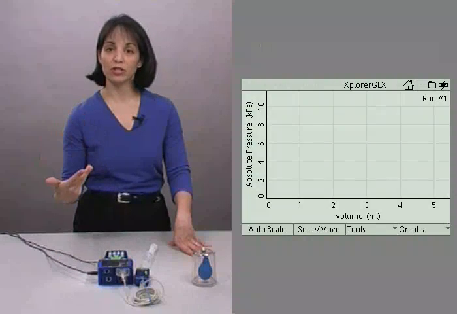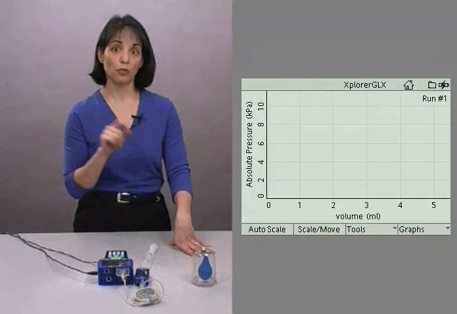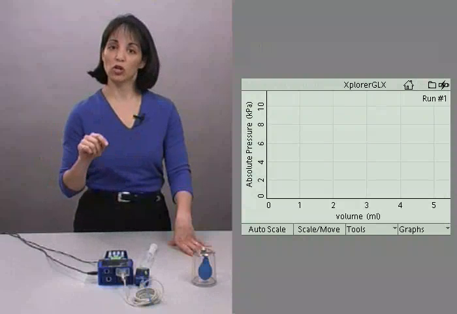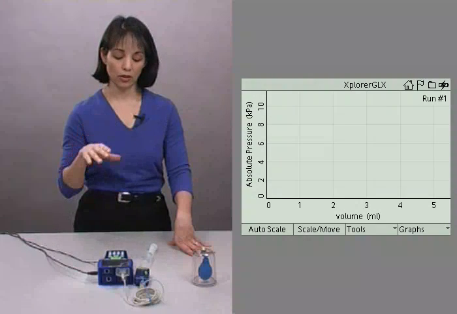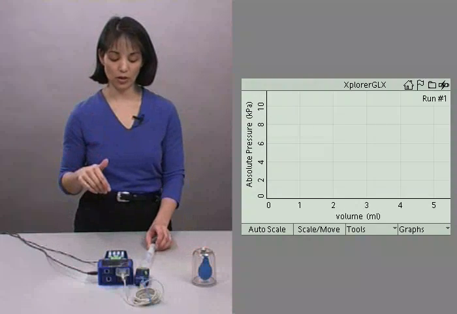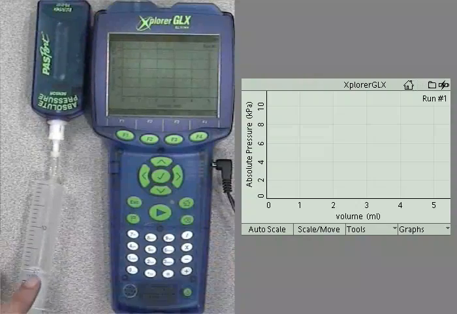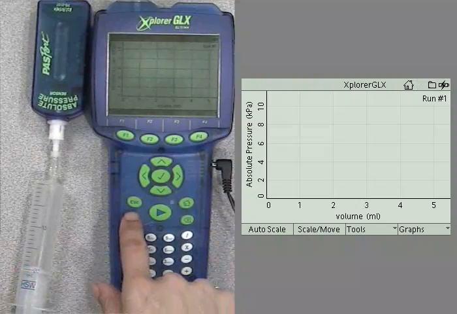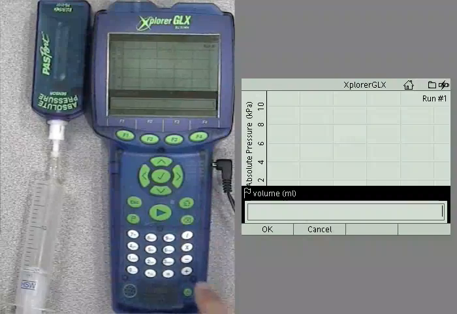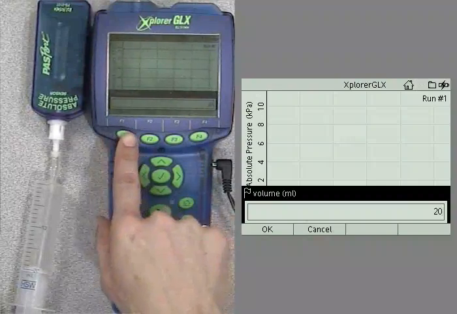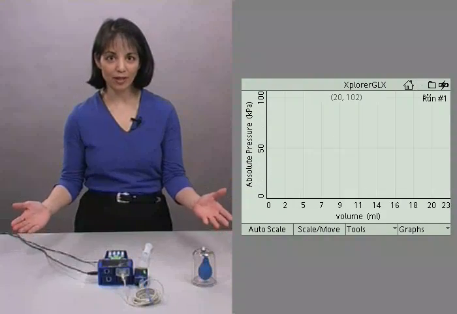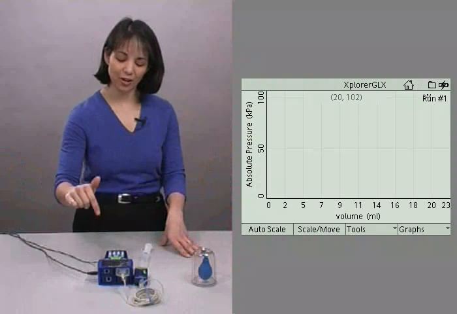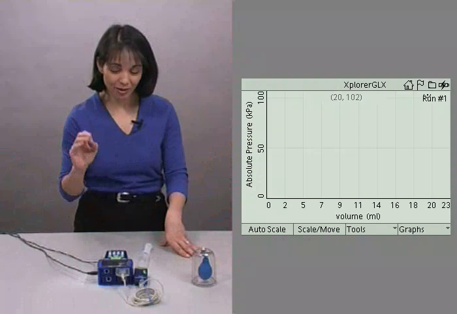That is the Explorer GLX telling us that as soon as we push the flag button, it will record a data point from the sensor and then allow us to enter the volume. So we make sure we had our plunger at 20 milliliters to start with and hit the flag, and then we can type in 20 to tell the GLX that we want that to be 20 milliliters, and we say OK. And again, nothing seems to be happening. But look closely. Under the run number, you see your data cursor kind of flashing.